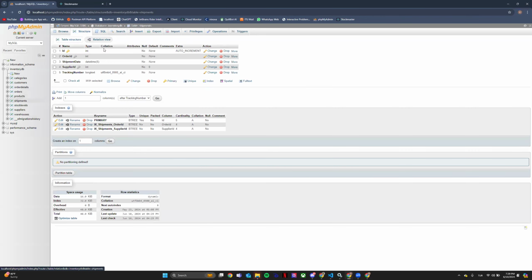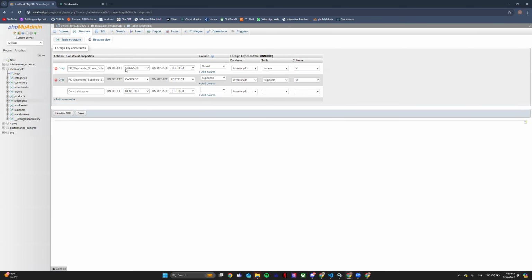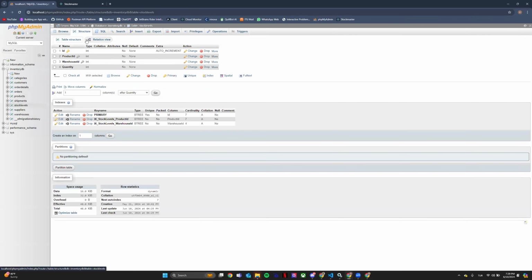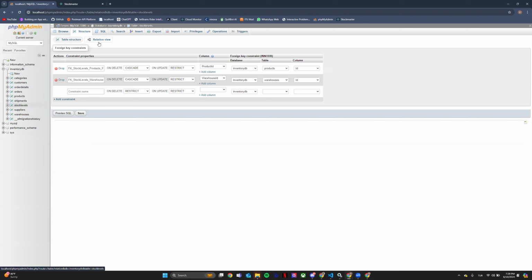So we have shipment structure, the order ID and the supplier ID are foreign keys. So on delete cascade, on update restrict, delete cascade, and update restrict. So we have stock levels. We have the product ID and warehouse ID in those. So all of the tables are interconnected. You can see it here. So on delete, we have cascade restrict as well for stock levels and warehouse products. So yeah.